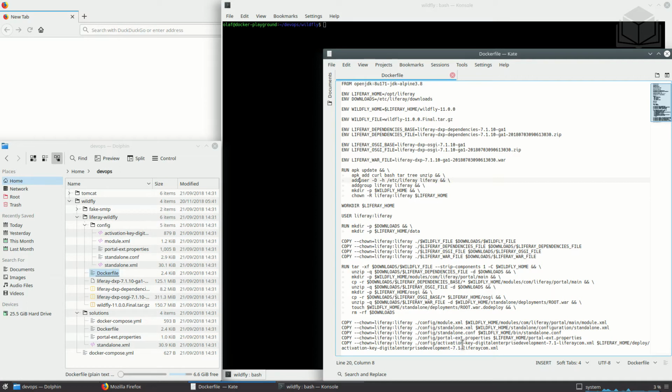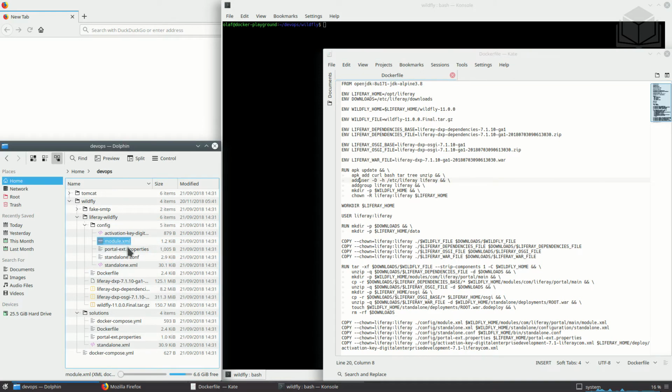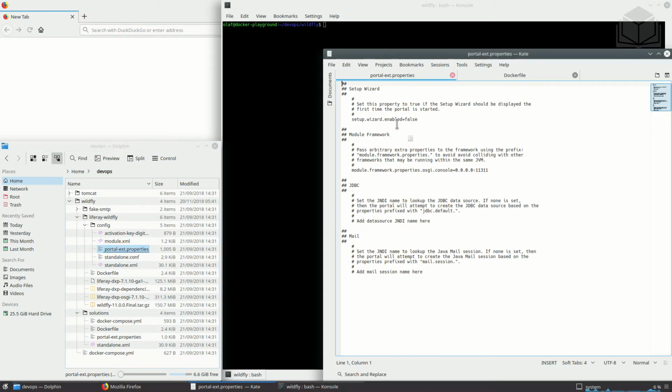Now, looking at it, what do we have here? There's module XML. This is a Wildfly file. If you know Wildfly, then take a look at it. Same with standalone XML and standalone.conf. And then we have Liferay's portal-ext.properties. Let's look at that. This is very basic. We'll just disable the startup wizard, but we don't really configure too much here. We'll only make the Gogo shell available for us. And what that means in particular will be part of one of the future chapters where we are talking about how to configure Liferay and what to do with it.